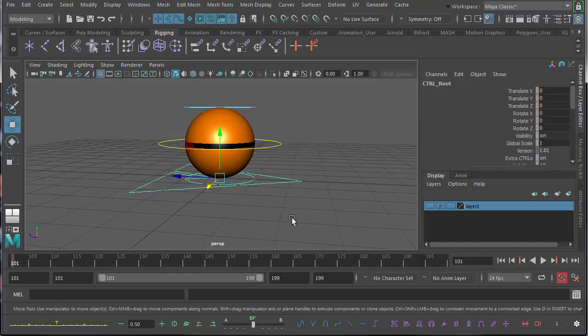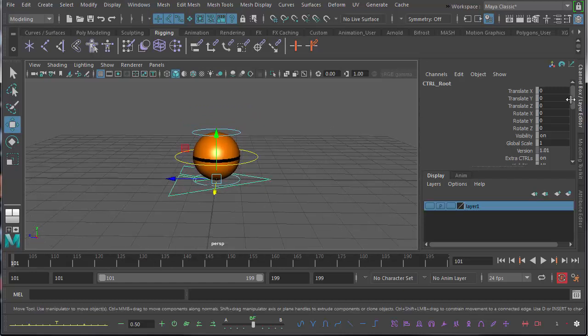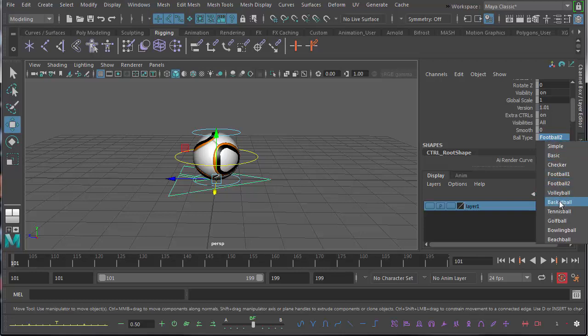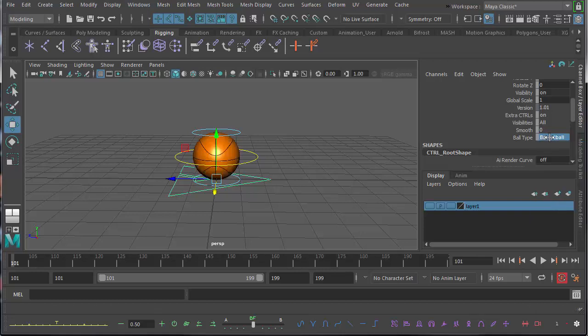If you want to change the style of the ball in order to try your hand at animating different kinds of balls, all you do is scroll down here through the channel box, and under ball type you can select simple or football 2 or basketball. So it comes with textures built in. Golf ball, very, very handy.